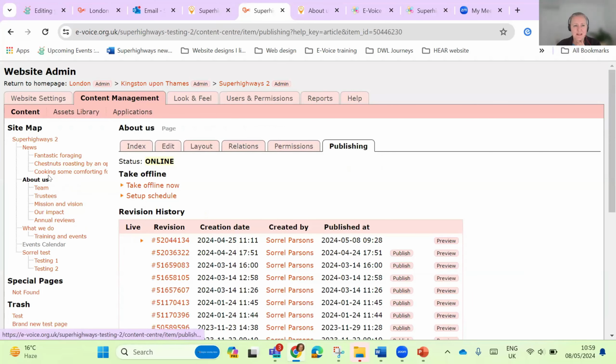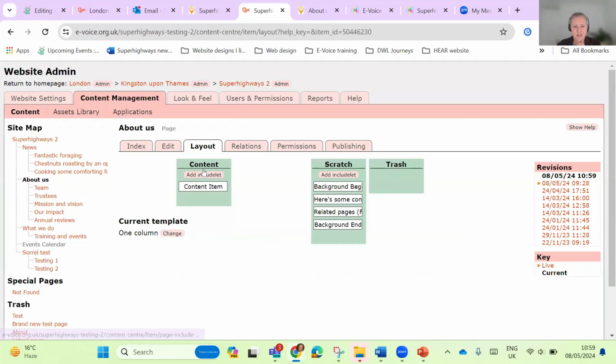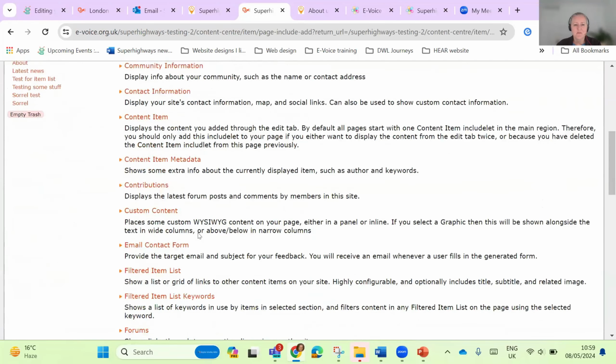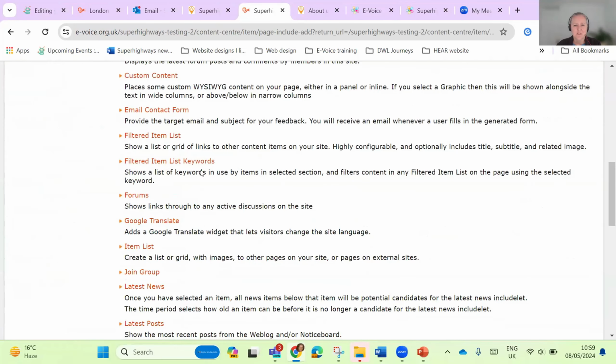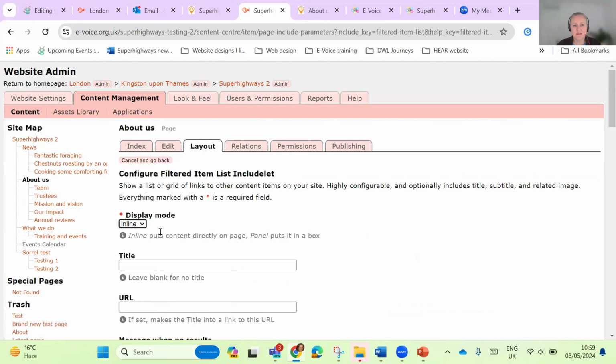So I'm going to go into the layout tab for About Us, create a new revision to make changes, add includelet. And I'm going to scroll down, and it's called the filtered item list. So we used items, putting items side by side or in a list. Now we're filtering for that. And you get the same modes. So I can choose whether I want it in a box or not. I'm going to have it as inline.